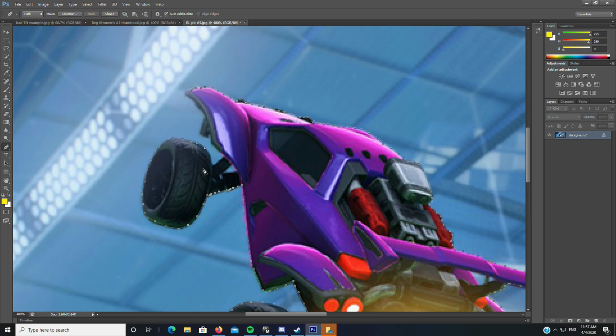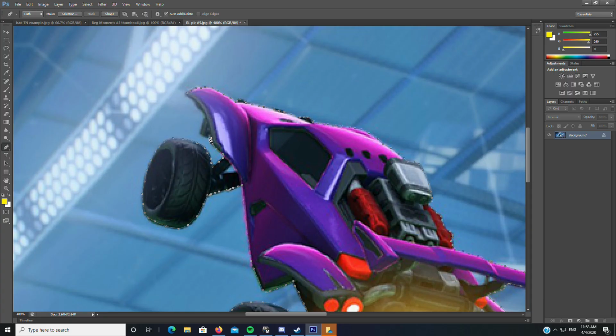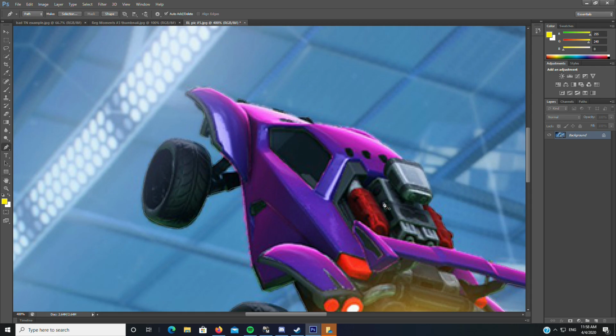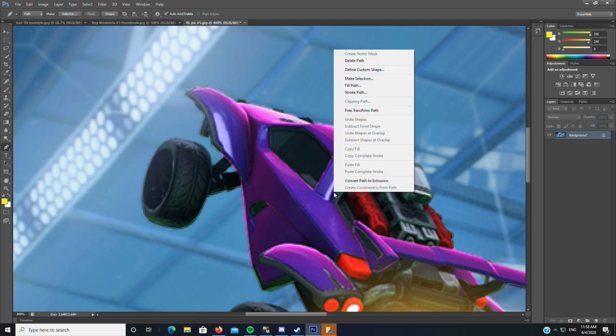And if you make any mistakes like this, like it's a little jagged right here, you can just left click on the anchor point and drag it up. Once you come around to the end, you just want to quickly connect everything back up. And now you've got a rough outline, as you see here.